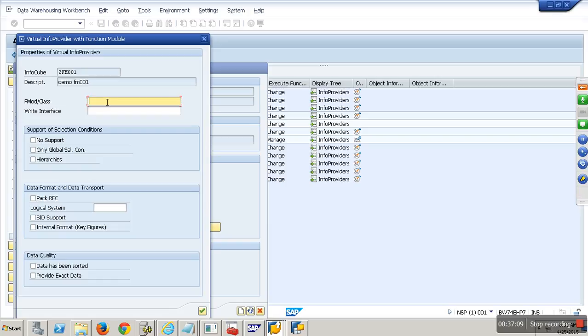Basically, you write a function model with ABAP code in such a way that it reads data from different sources or different tables, wherever it is, and you update it into some internal table, like I_T_data. So when you fire a query, it triggers the cube, the cube triggers the function model, the function model reads data from the source, and at runtime gives you the data.